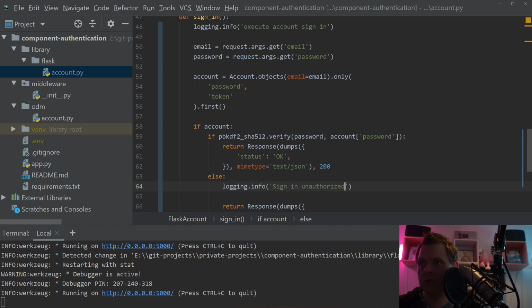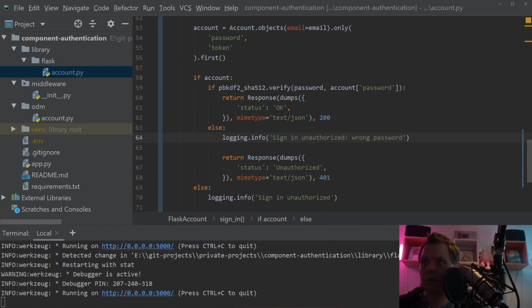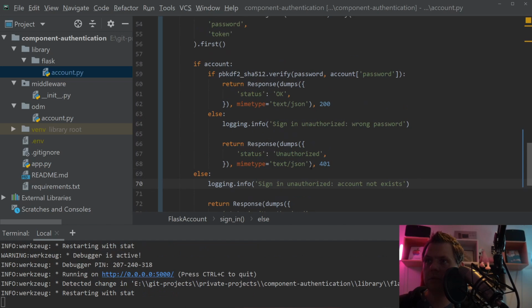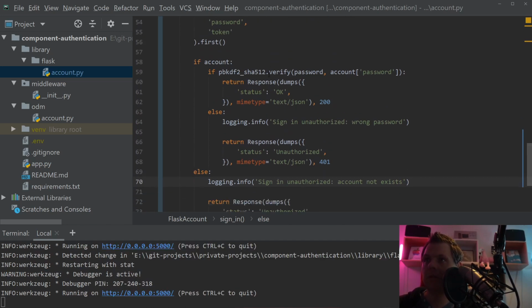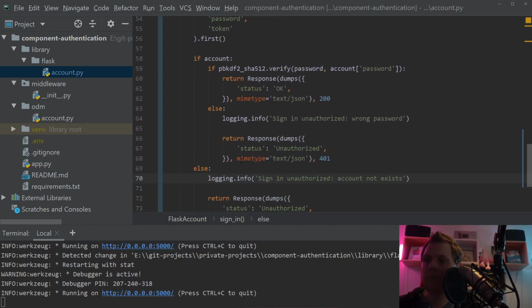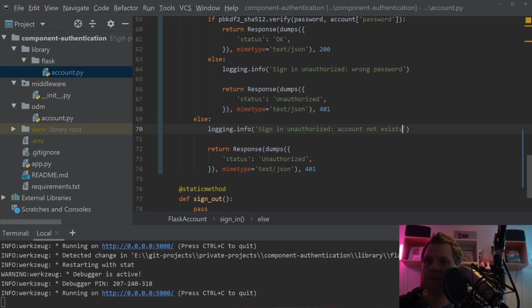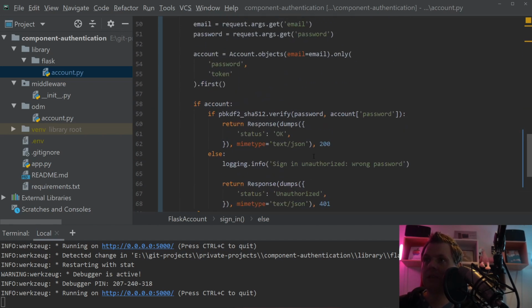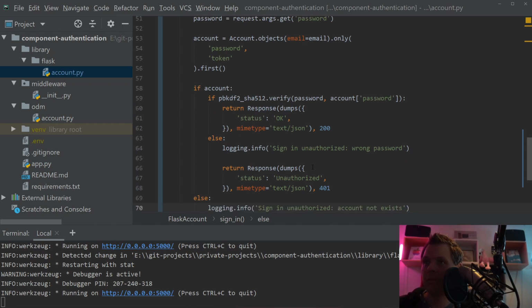This is a log message, so wrong password. And we go down here and say account not exist, because we found this based on that email. And the log message is only for the server, it's not something the clients can see. So when we need to debug, it's very important to see the message so we can find what area we hit inside.